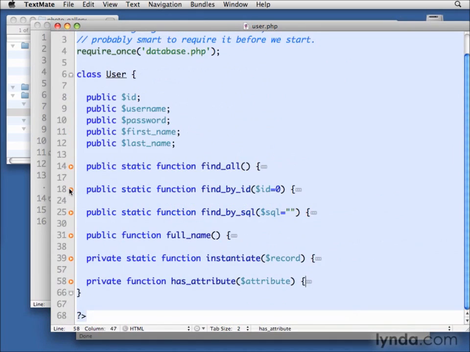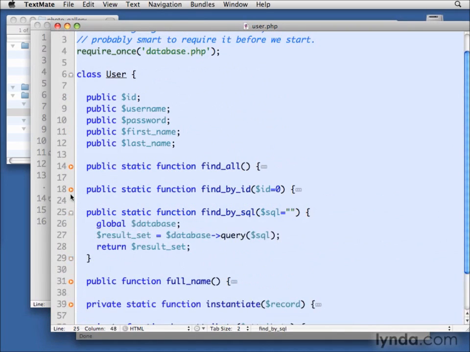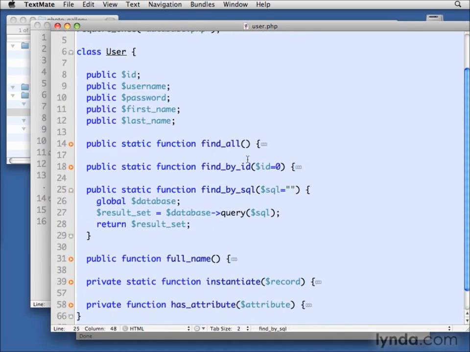So I'm going to hide those, and I'm going to just look at find_by_sql to start with, since that's what these other methods use.